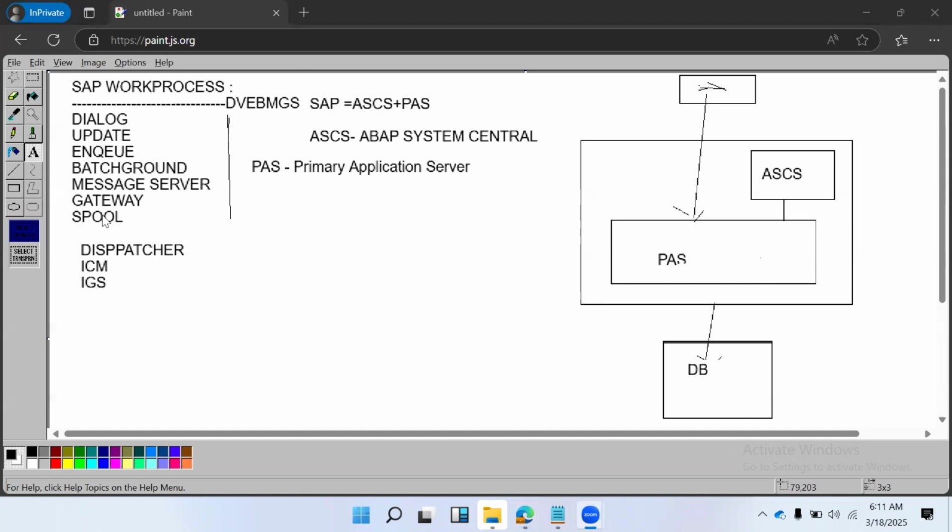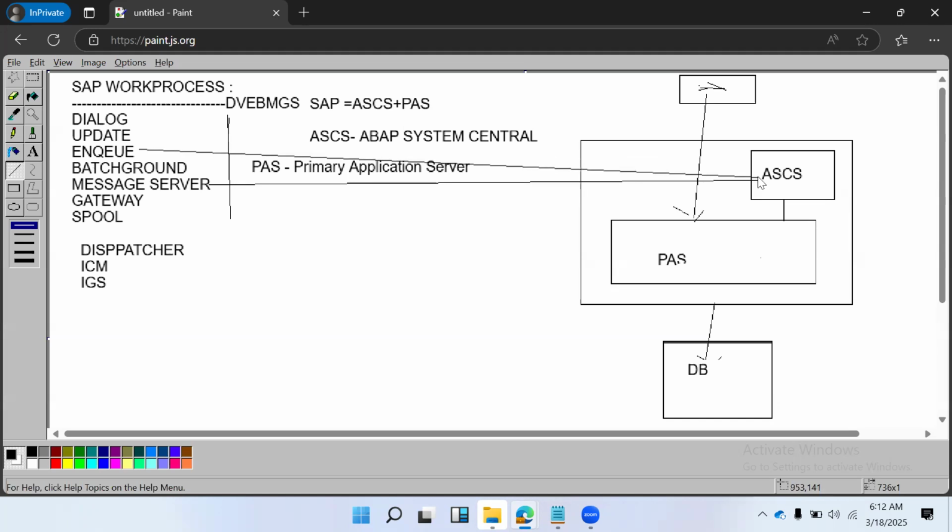Sir, so in ASCS, you see there is a message server and an enqueue server. The message server plus the enqueue server will sit in this ASCS instance here. The message server will be located in the ASCS, message server and enqueue server will be located here, right?